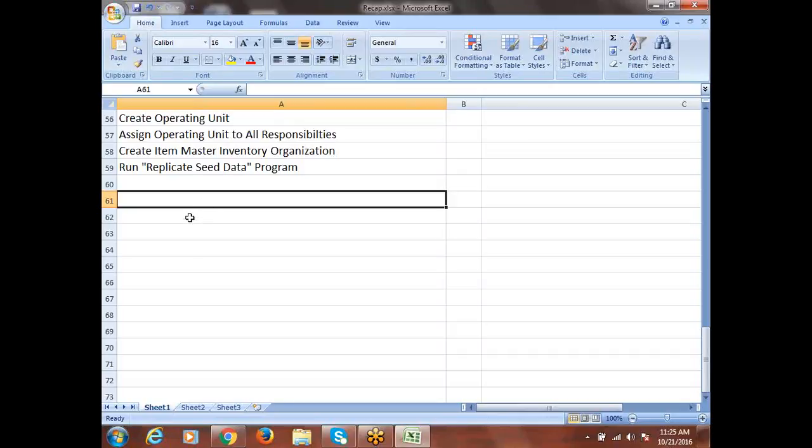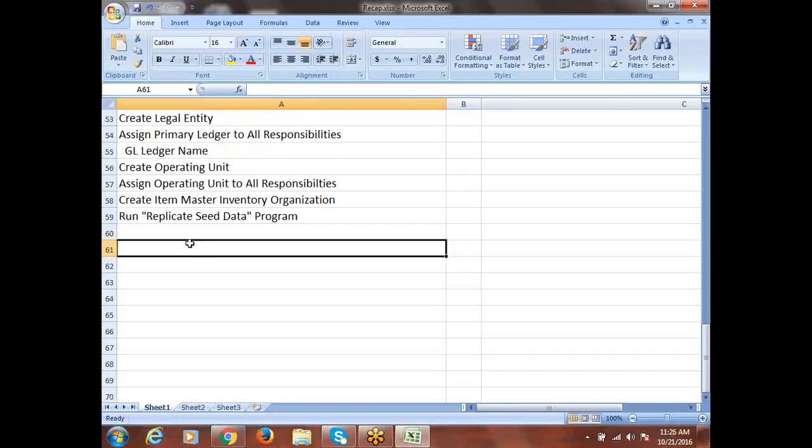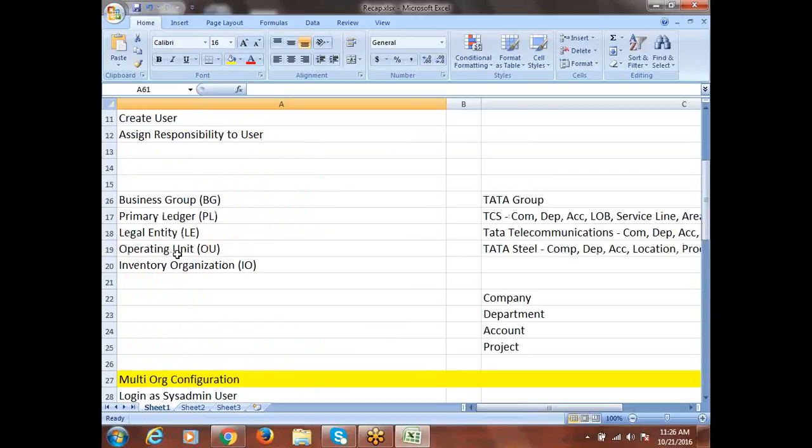Now after completing this, we have to start with the module-specific setups. After this, for which module, which application, which setups we have to do, I'll list out in detail level here. We'll be doing them one by one.